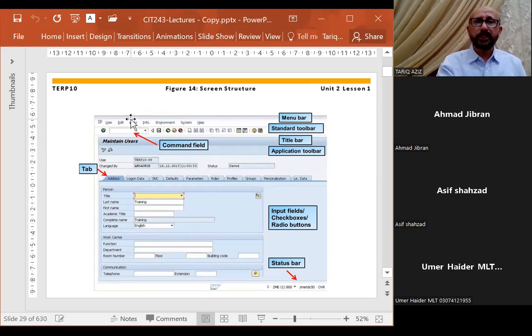We have different kinds of toolbars. This is our menu toolbar on the top. The standard toolbar is the second line. Then we have the application toolbar, which is on the third line. So menu toolbar, standard toolbar, and then application toolbar. Then we have the tabs we all know about, and some status. This is the status bar.